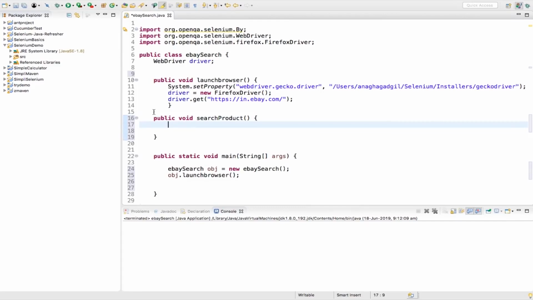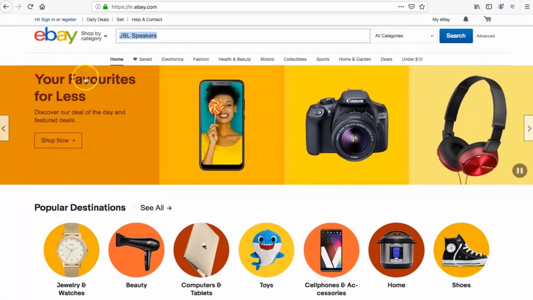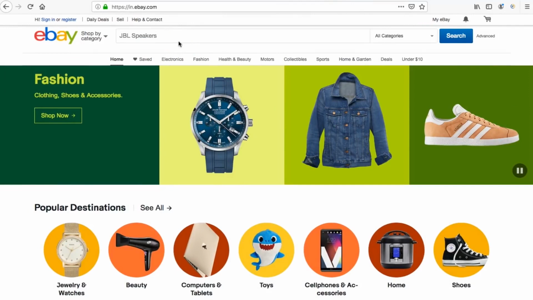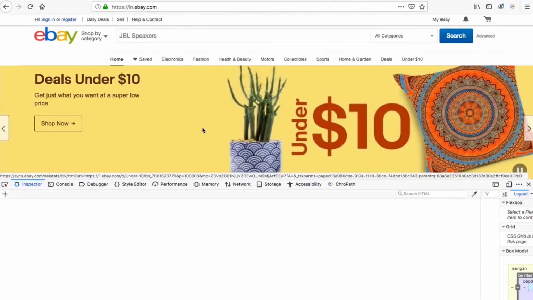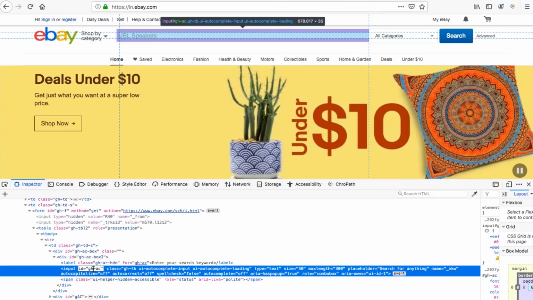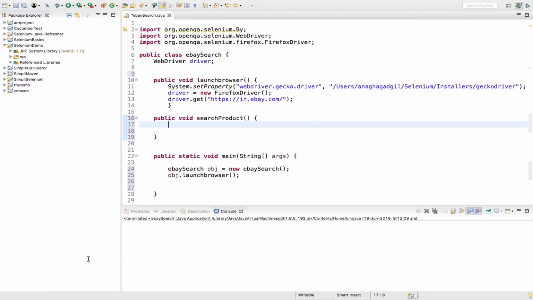Now I need to search for JBL speakers. For that, let me go to my Firefox browser and first identify the search box element. To identify it, I go to this element and say inspect element. Now I know that there is already an ID which is unique to this particular web element available, so I'm going to make use of this ID. I need to go to my Eclipse.